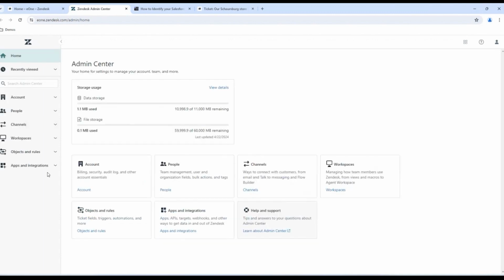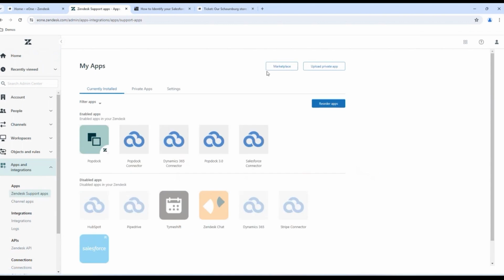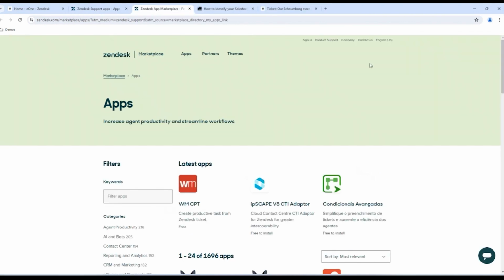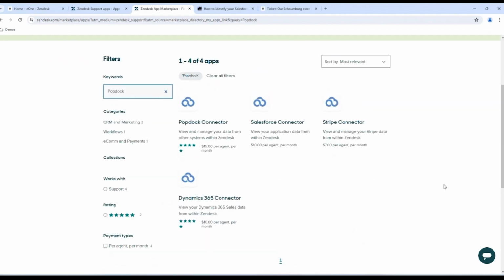Once in the admin center, we are going to use this left panel, select apps and integrations, and then we are going to click on Zendesk support apps. And then from there, we are going to select marketplace. And this is going to bring us to the Zendesk marketplace, which is where we will search for Popdock here under keywords.